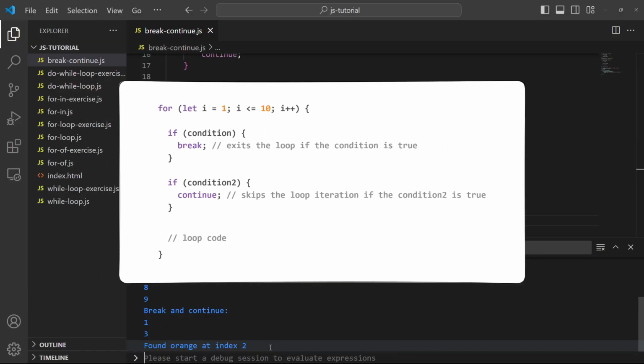To sum up, the break statement exits a loop immediately and is useful for stopping a loop based on a condition. The continue statement skips the current iteration and moves to the next one, and is useful for skipping specific iterations based on a condition.